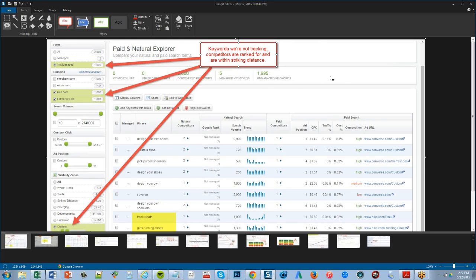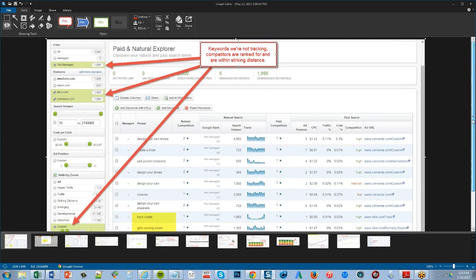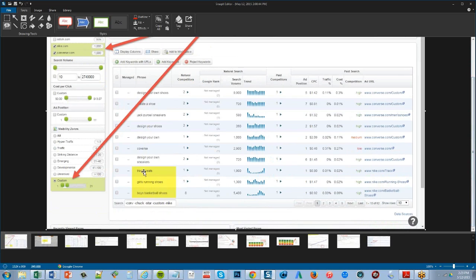So in this case, by looking at the competition and what keywords they're absorbing, I can choose all non-managed keywords that aren't included in the keywords I'm tracking, against Nike and Converse, and maybe even some other brands. I'm going to look at those keywords that are on page 1 and 2, so I know that they're obviously low-hanging fruit for us, and then I'm going to find some new keyword opportunities in that research. In this case, Skechers has an opportunity to get track cleats, girls running shoes, and boys basketball shoes. 3 keywords of products they sell and offer, but aren't currently in their list of tracked search terms.